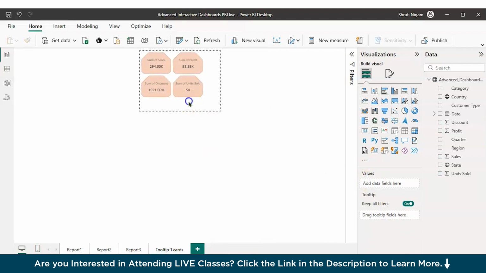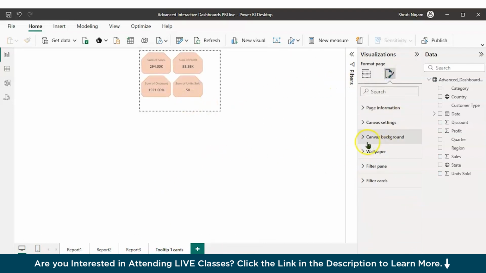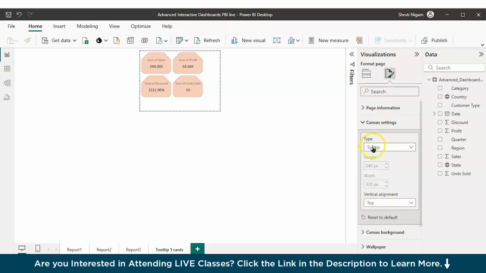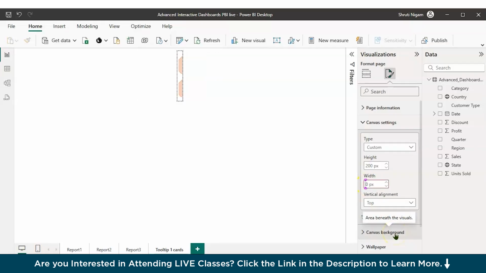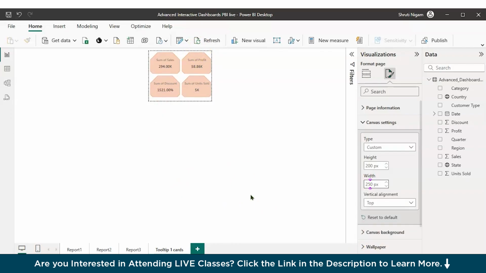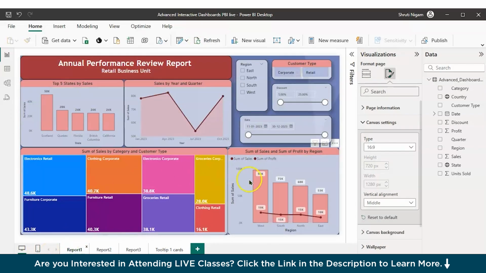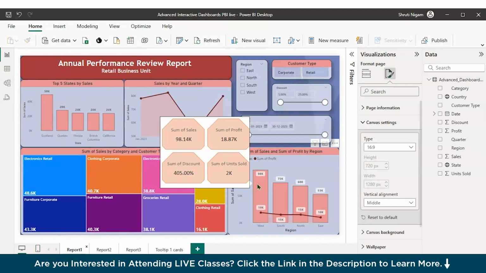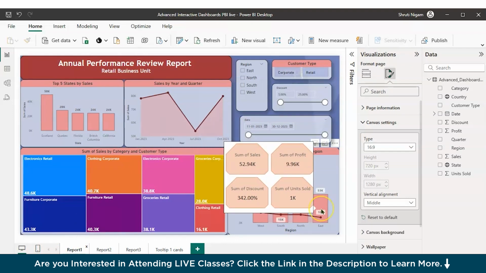So we go ahead to custom, page navigation, and the canvas settings. We will go to custom. In custom here, let's reduce this size, height 200 and width to 250. And you can see now this looks much better. Now we can see report one. You will see the size is immediately copied. Likewise, you can decide on the size of the tooltip cards here.